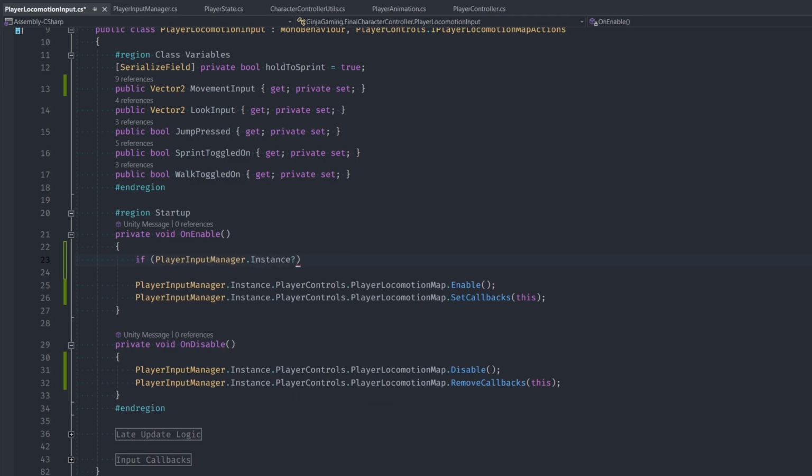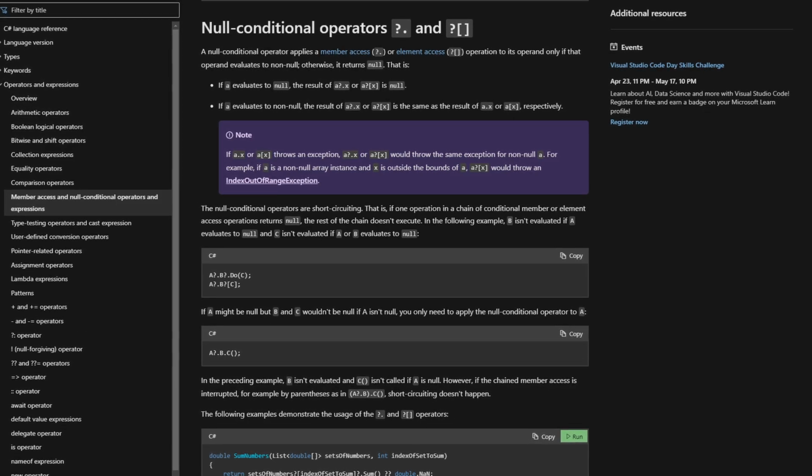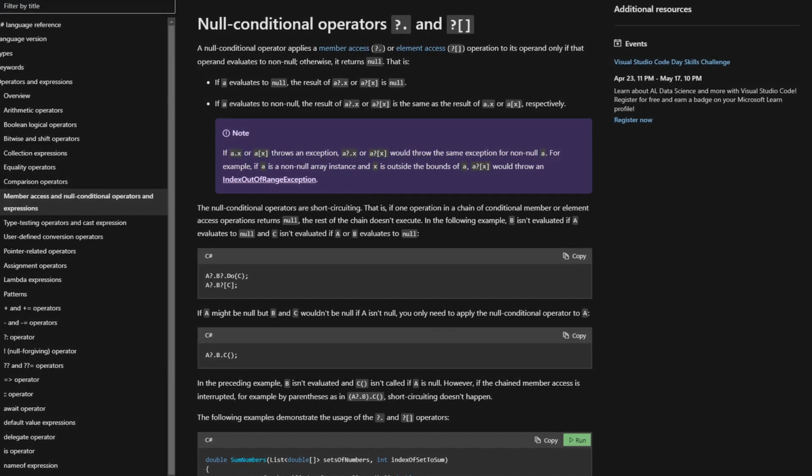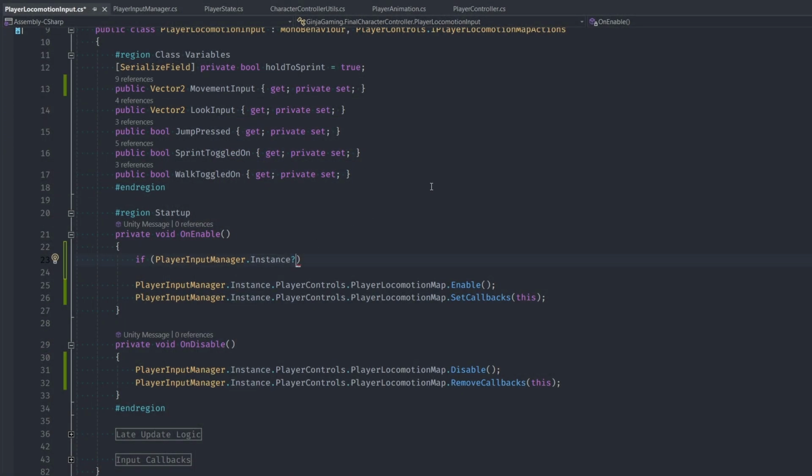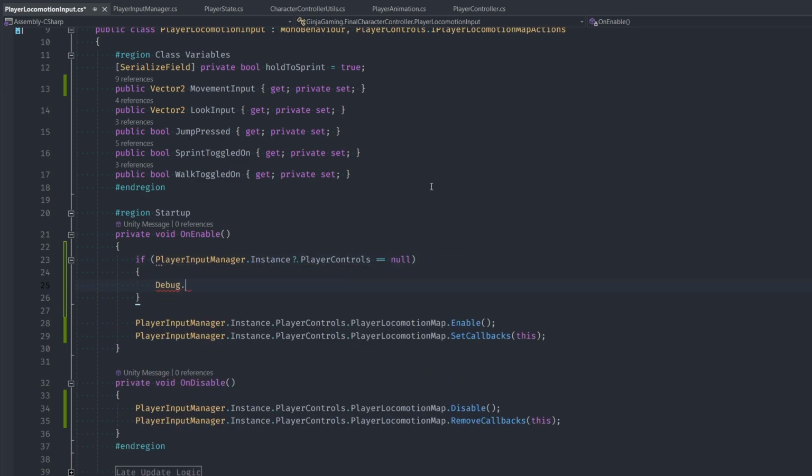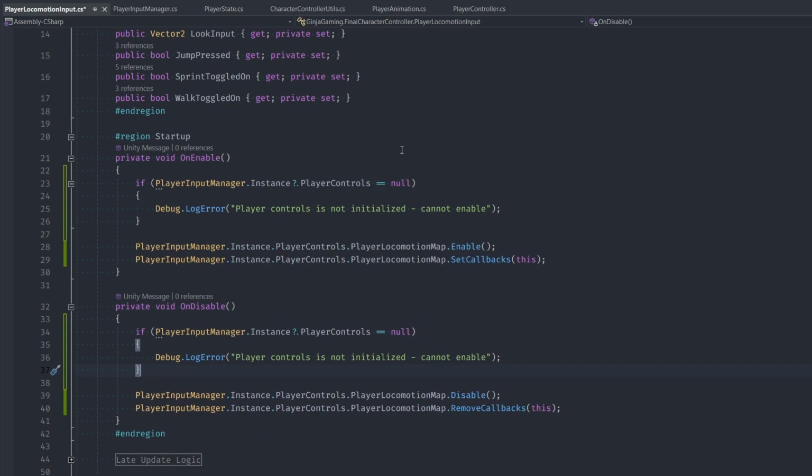And okay, so what does this question mark do? Well, it's called the null conditional operator, so it will only try to check what's after it if it's not null. So if our instance is not null, then it checks if player controls is null. If either our instance or player controls is null, then we print out this error. So I'll go ahead and paste this into the onDisable method as well.